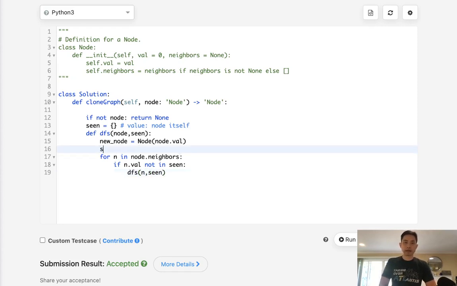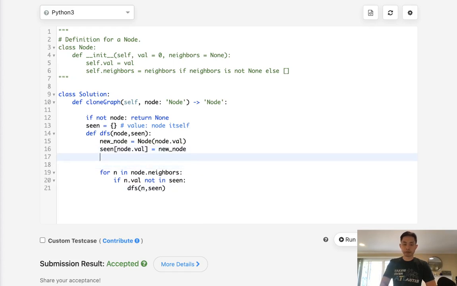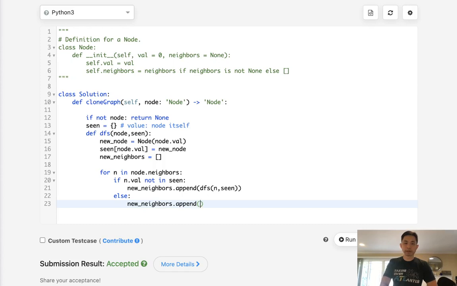So that reminds me, we need to add it here then. So what we'll call it is the node.value will be the key, and this new node is now gonna be the reference. Okay, so we actually need to build up our new neighbors list here, right? So we'll call this new neighbors. Just be an empty list. And what we're gonna do is append whatever gets returned here, which is going to be the node. If we have seen it before, though, we're just going to append from our seen dictionary this node value and append that to our new neighbors. Finally, we'll update our new node. This was empty before, but now we're going to make it equal to new neighbors.